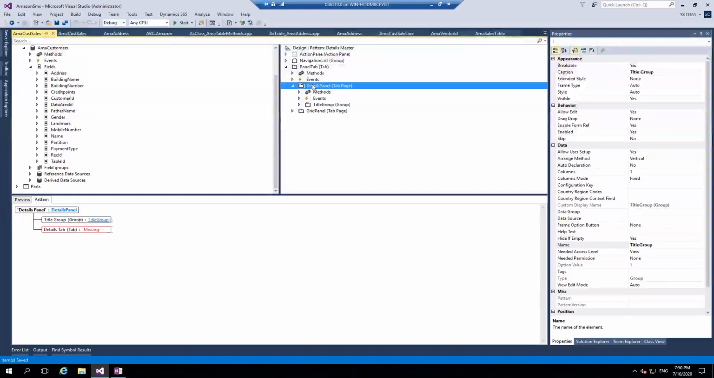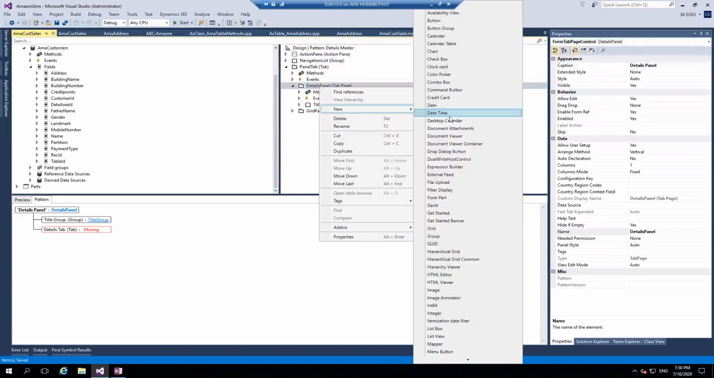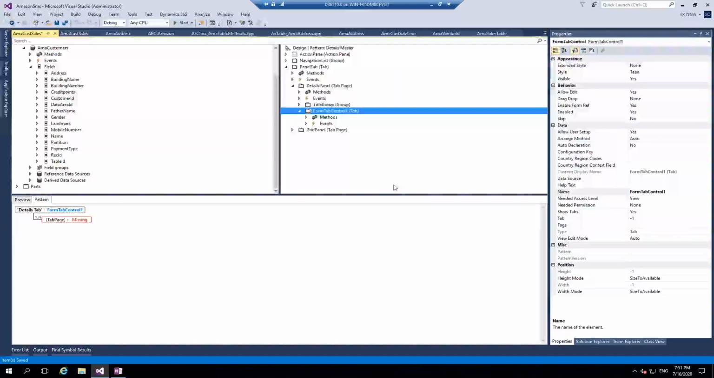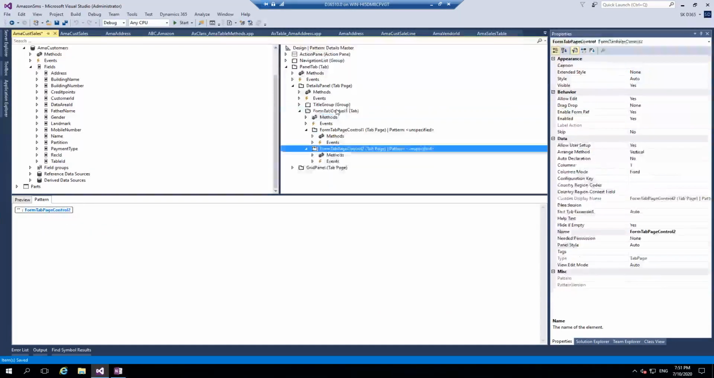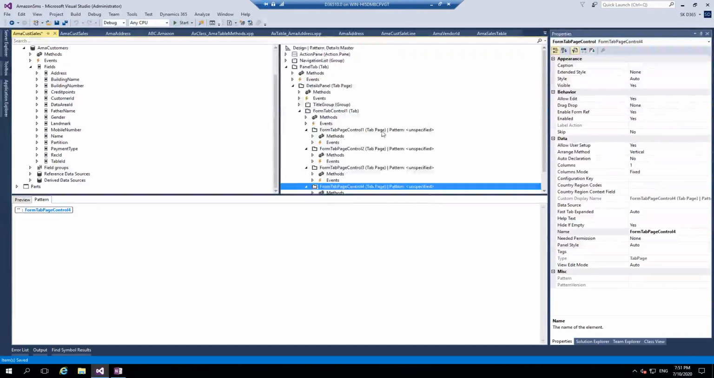Now the next step, you need to add one more tab here to this tab page. Click on the new and then add a tab control. Okay, and in this you can add any number of tab pages. Let me add 1, 2, 3, 4. I am adding 4 tab pages.